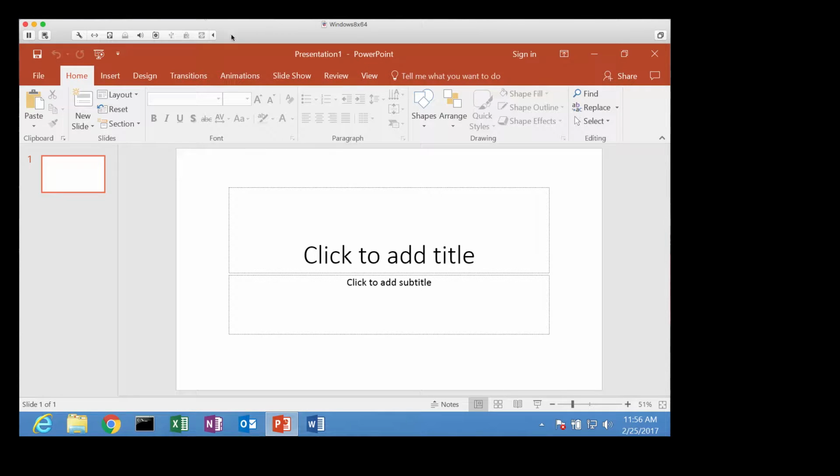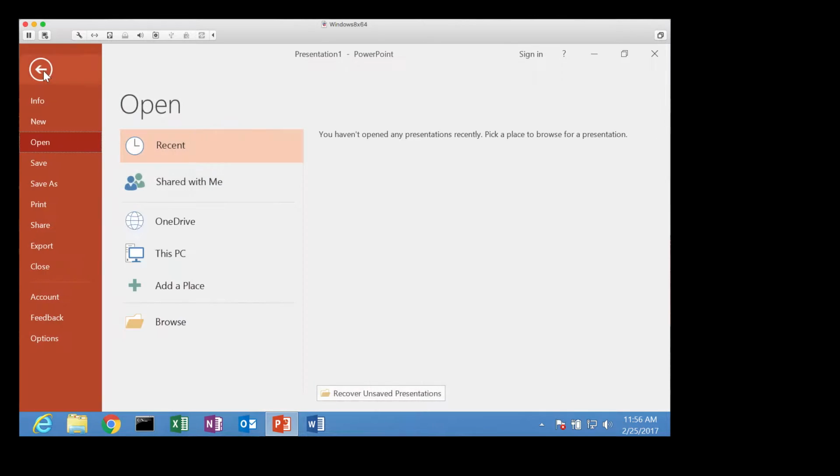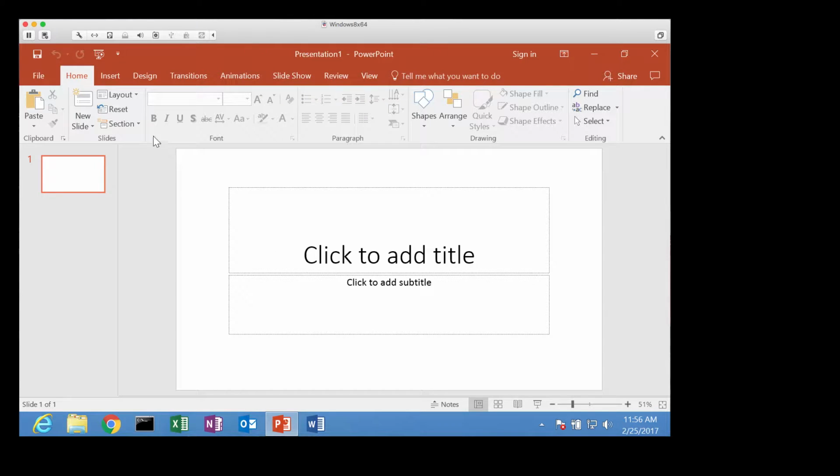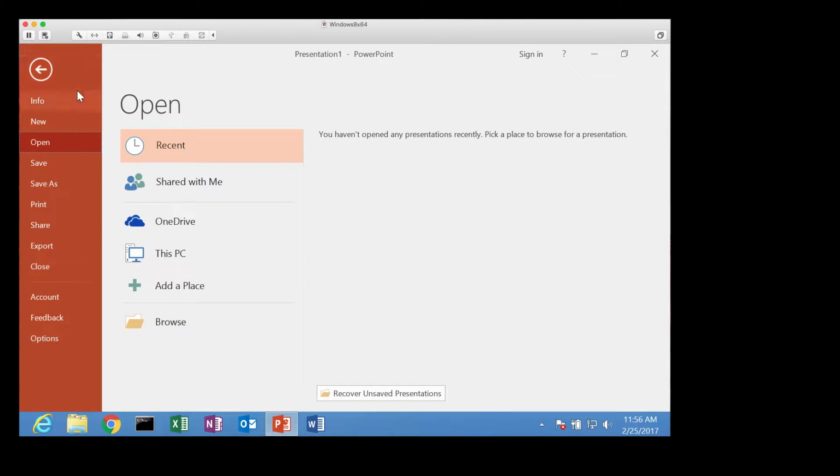If you want to open a recent PowerPoint, you go File, Recent, and pick a browser, recover unsaved presentation, and then you can just go to Documents and click whichever you want, and that way you will be able to open a previously created presentation.